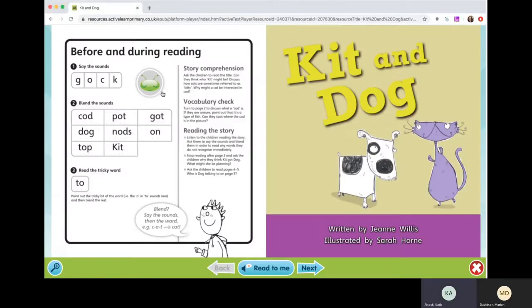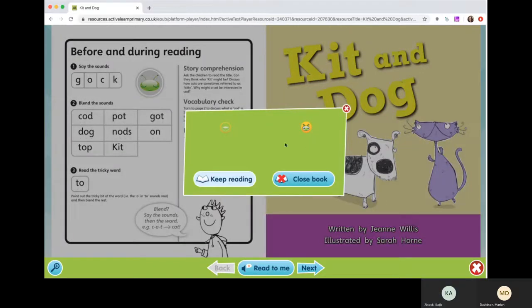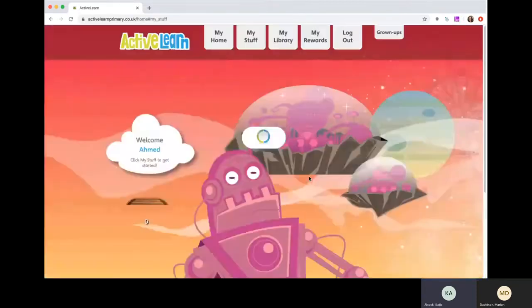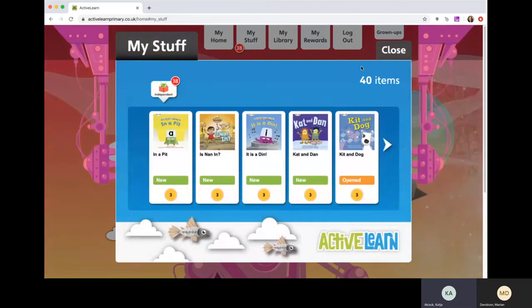To check whether your child has completed all the activities, click the red Close button and see how many bugheads are asleep. To finish the ebook, your child needs to do all the activities in the book. When all activities are done and a book is finished, it leaves your child's My Stuff area, but will still be available in your child's library for them to read later on.